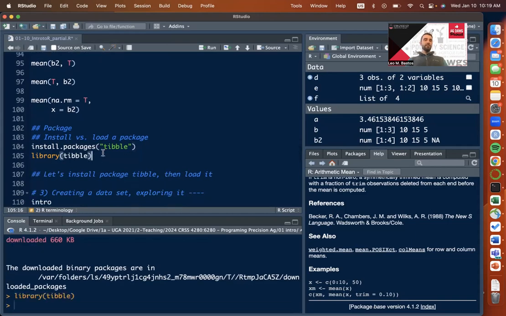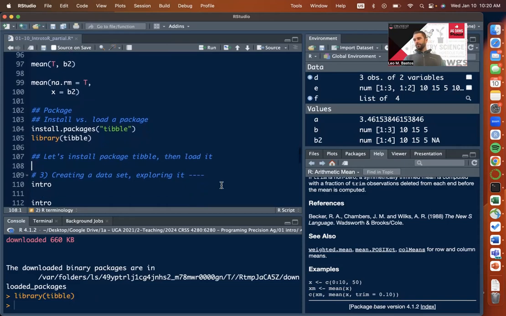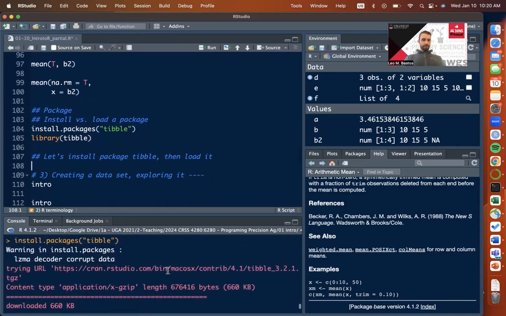So when you run that library(tibble) function, now all the functions within that package are available for me in this R session. If I close this R session and come back the next day, I have to load it again using the library function. Just give me a warning on that. We can install it.